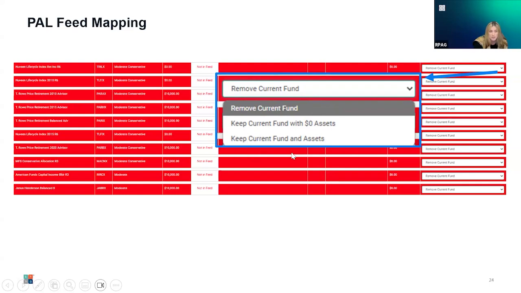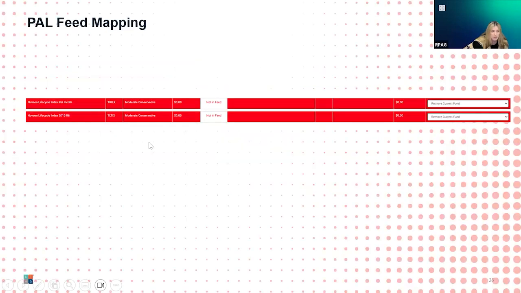And then keep current fund and assets. So keep current fund and assets is not going to lock this in for future PAL feeds. It's going to lock it in for the current PAL feed. So if there's a fund in your lineup that you're wanting to keep, you can select that option. And then when the PAL feed is accepted and you're looking at your investments, you'll see that fund in that lineup. Let's go ahead and take a closer look at some funds that are up for removal with zero assets.